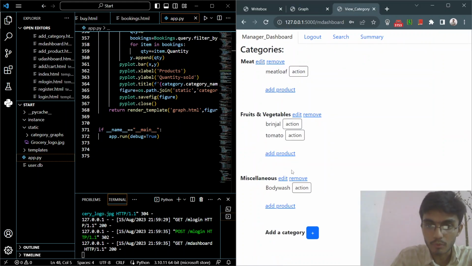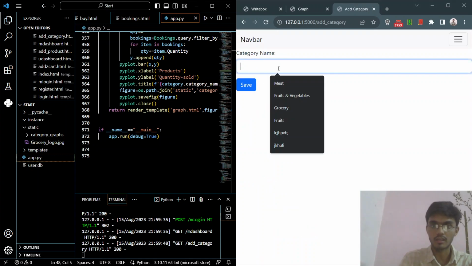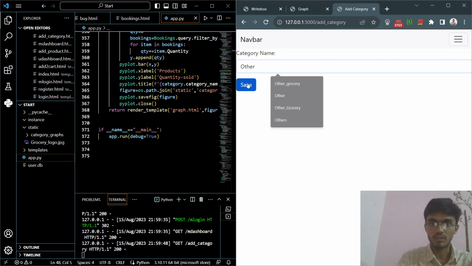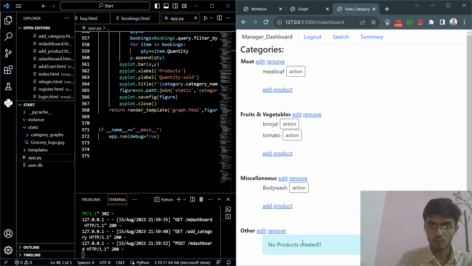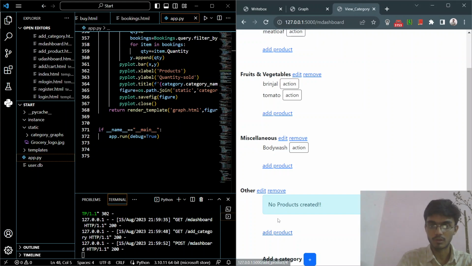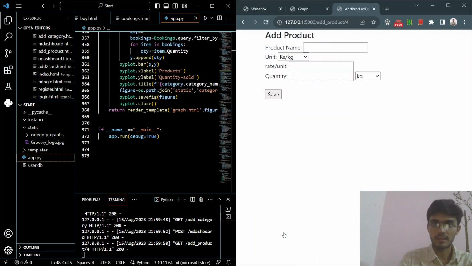This is all the categories. Suppose I need to add another category, other. Okay. So this is the other category, and in the other category no products are created, so it is showing here. Okay. Now let's add some product. So let's add milk in that.